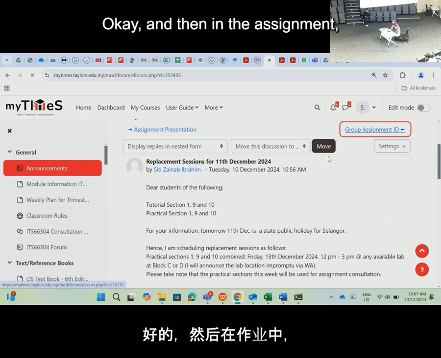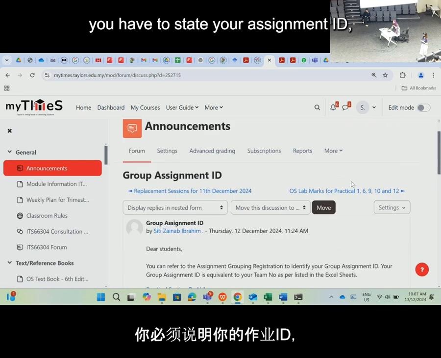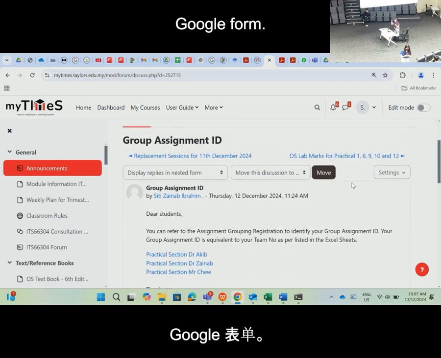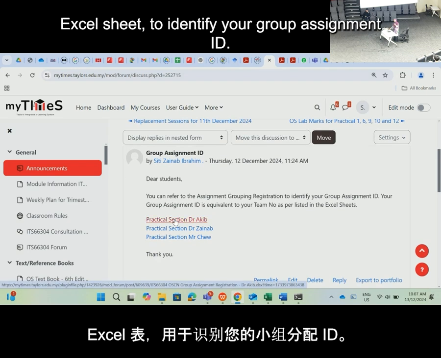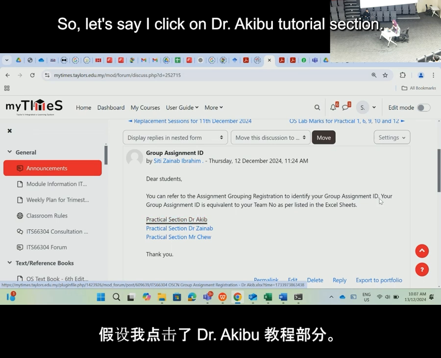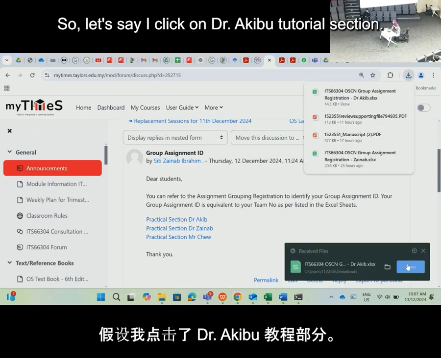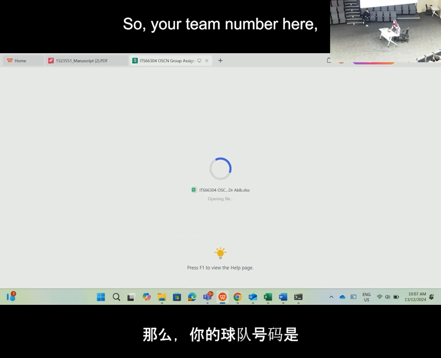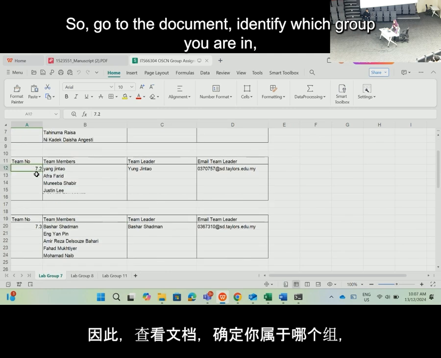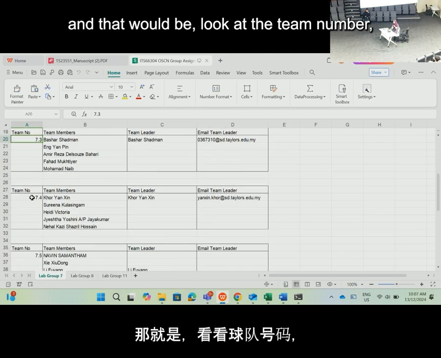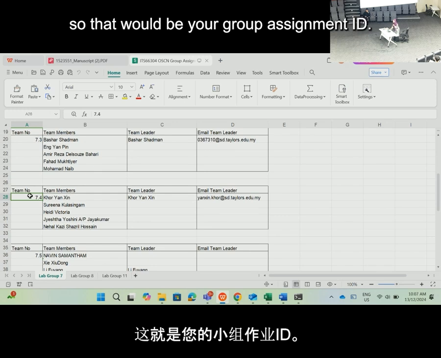Then in the assignment, you have to state your group assignment ID in the Google form. So you can refer to this grouping information Excel sheet to identify your group assignment ID. So let's say I click on Dr. Akibu tutorial section, the practical section. Your team number here is indicative of your group assignment ID. So go to the document, identify which group you are in, and look at the team number. That would be your group assignment ID.